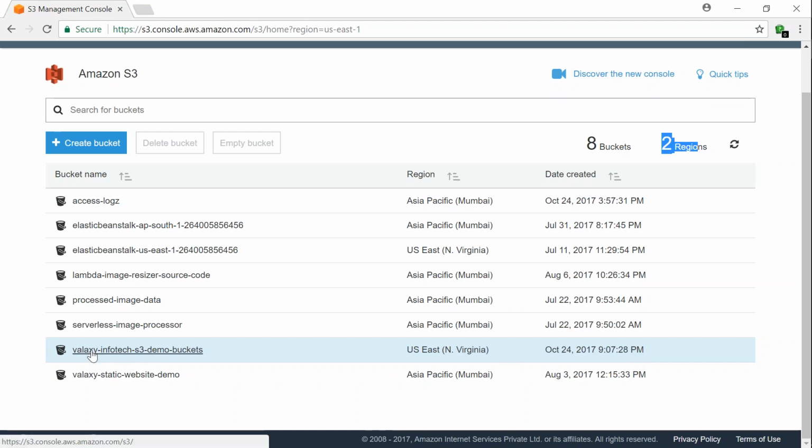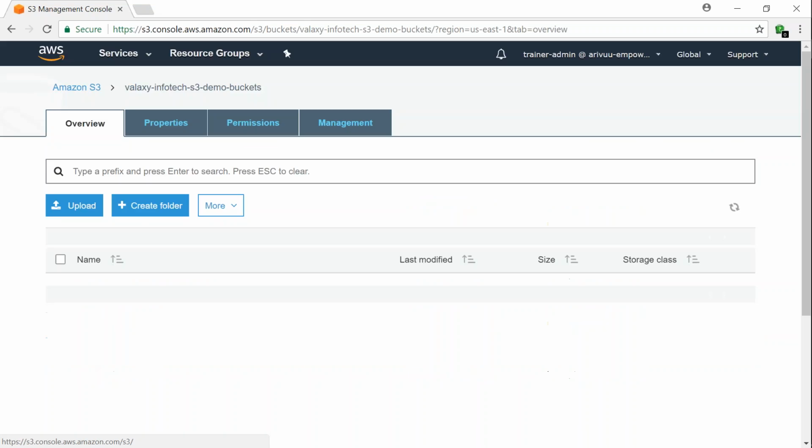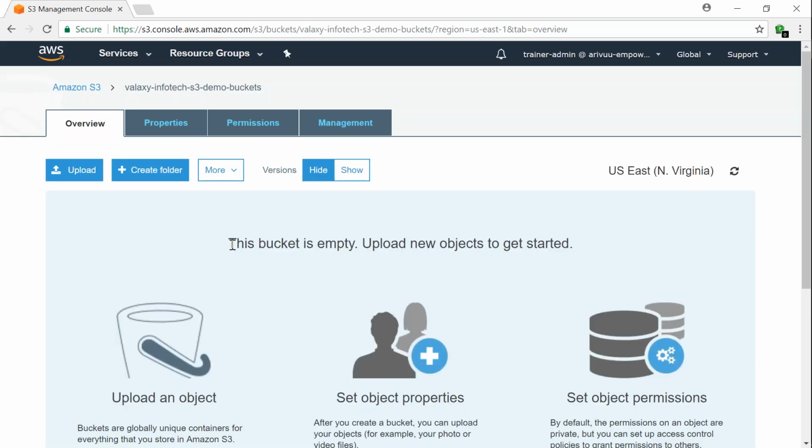So as of now, this bucket does not have any object, it is empty. If I click on this, you will see that this bucket is empty. Upload new objects to get started. So how do I upload objects?